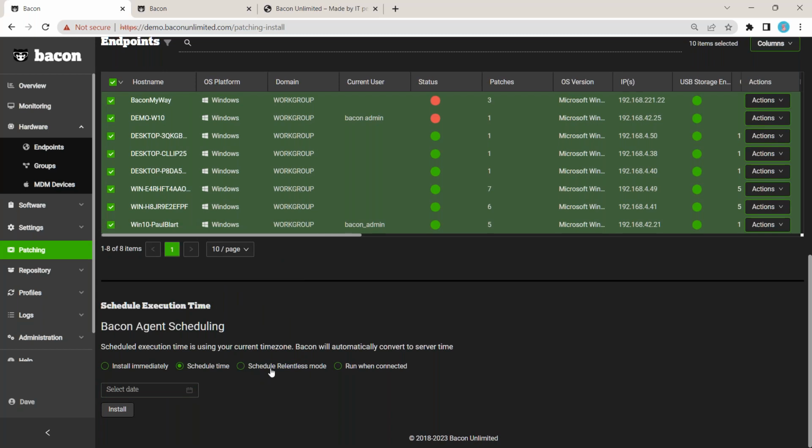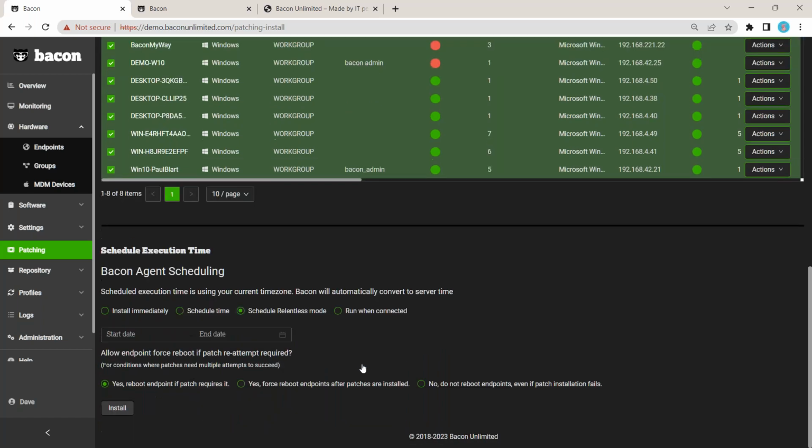And then we have relentless mode. Now, I like to have John cover this because he has some history with the feature. John, can you kind of take over and give us a quick walkthrough on how relentless mode works?